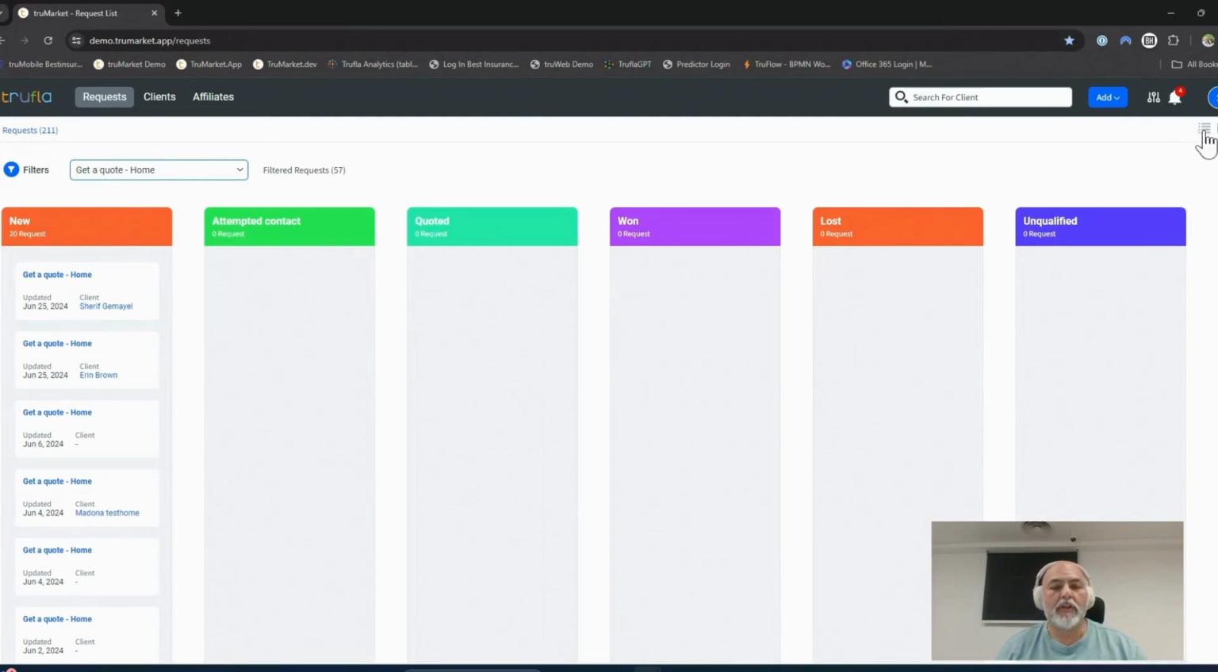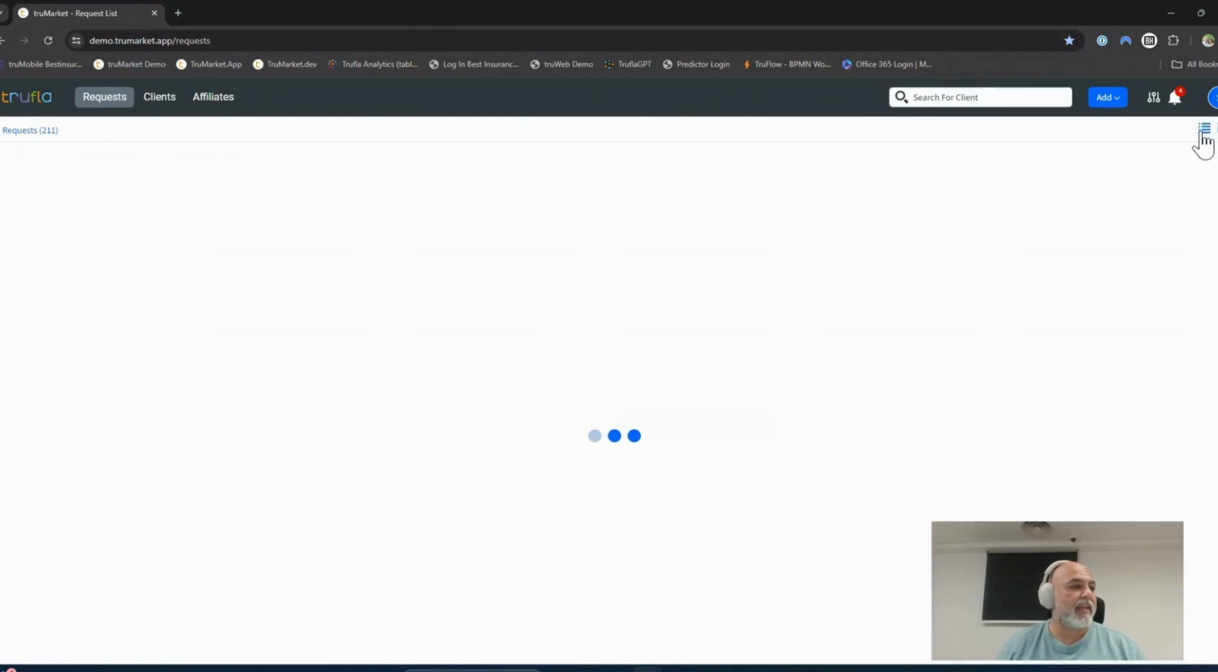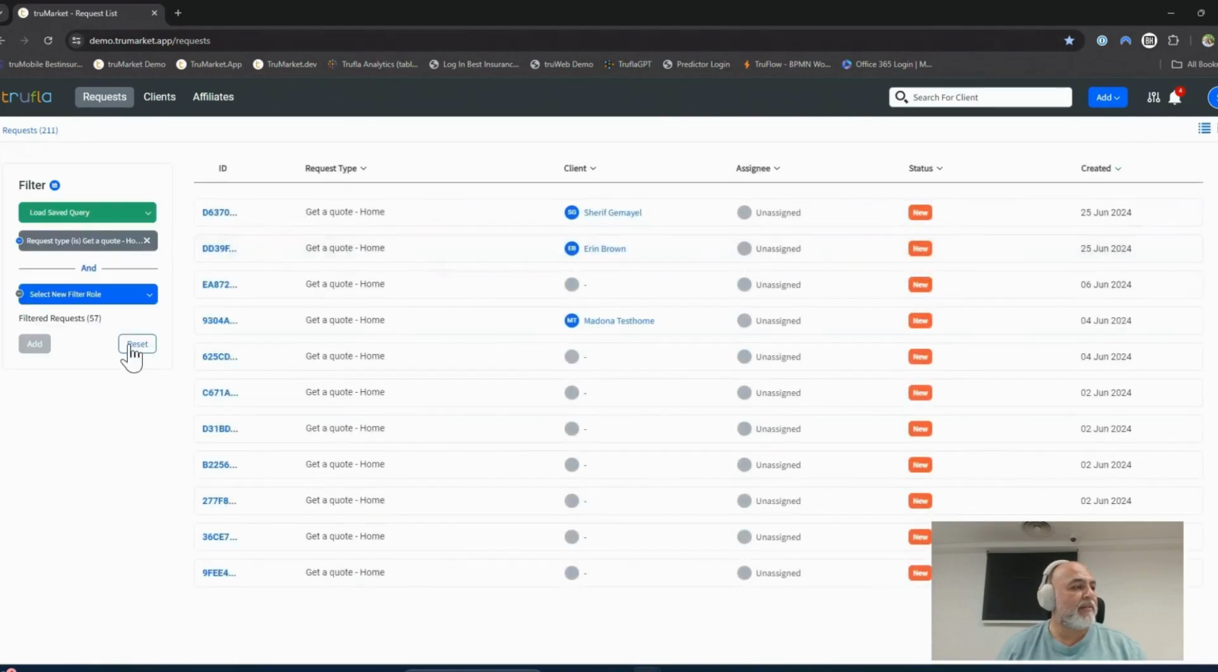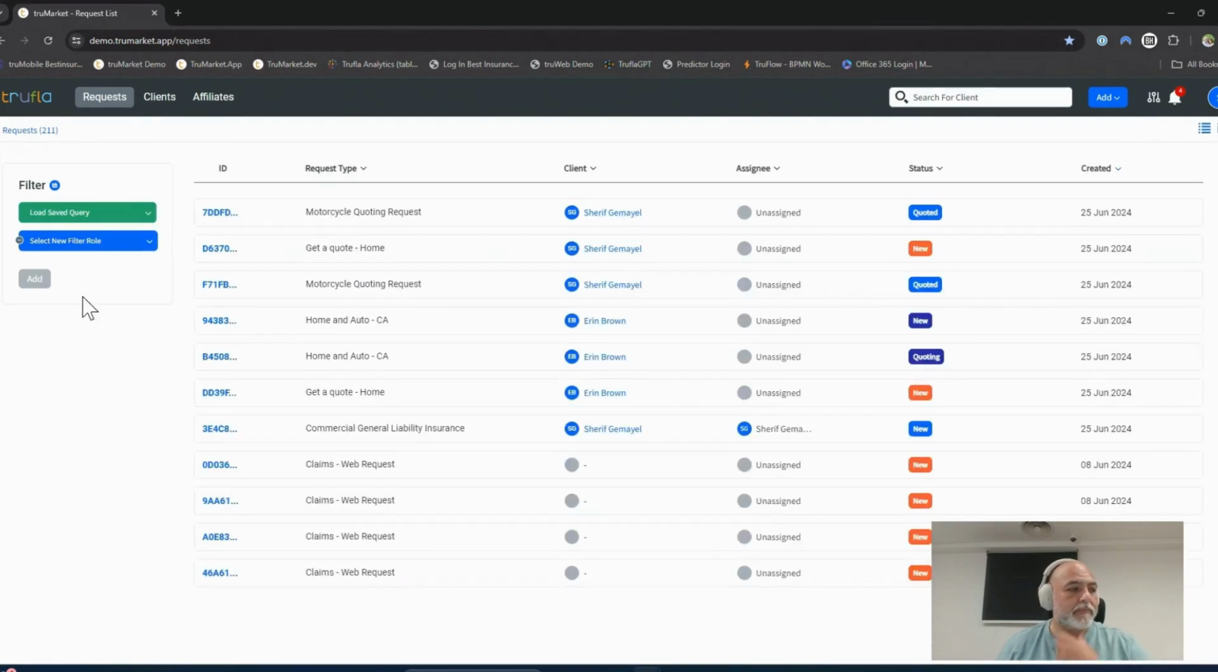Again, all CRM-like and lead management capabilities. I'm going to go back here to this screen. Adding a new request into the platform, if it didn't come in from online, or let's say that the client called, is pretty simple here.